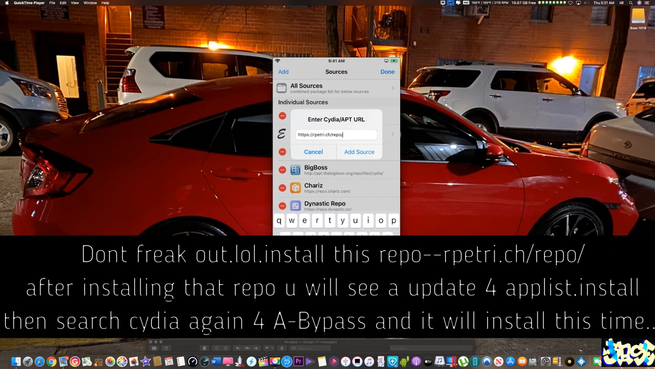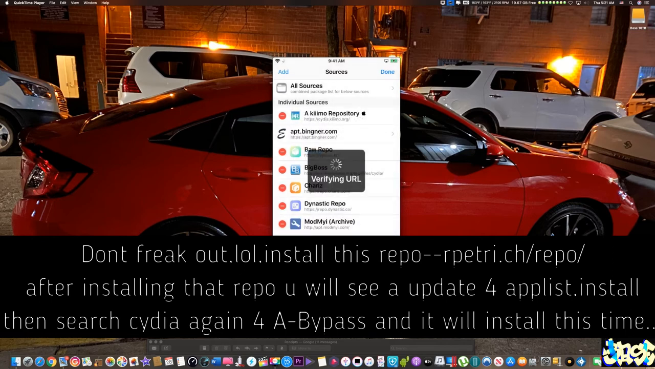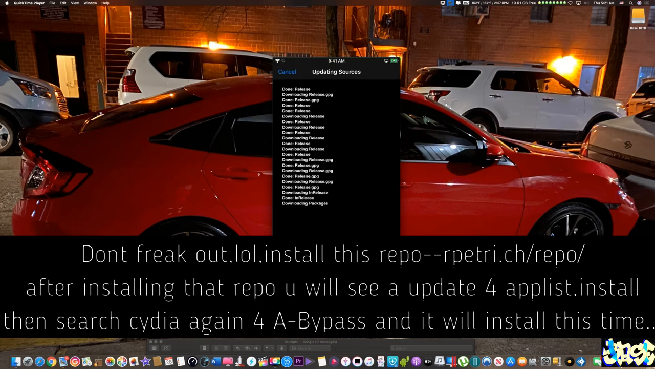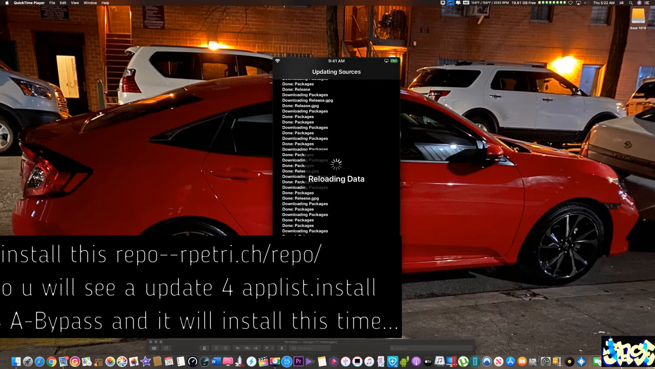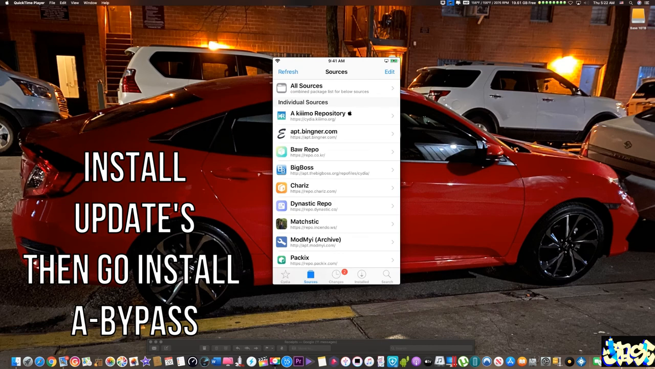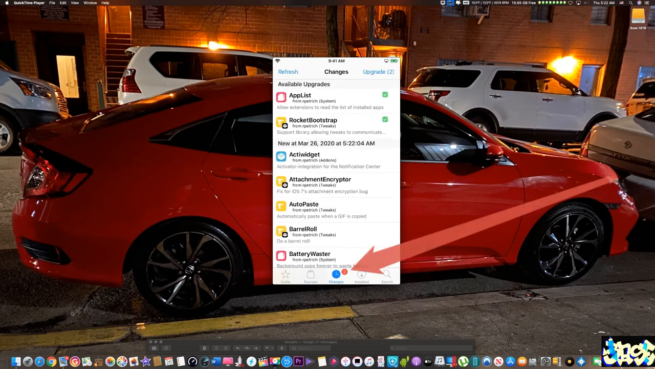Repo, add source. Return, and you see the two updates automatically. That's what it was asking for. It was asking for that app list, right? See how quick we fix that?